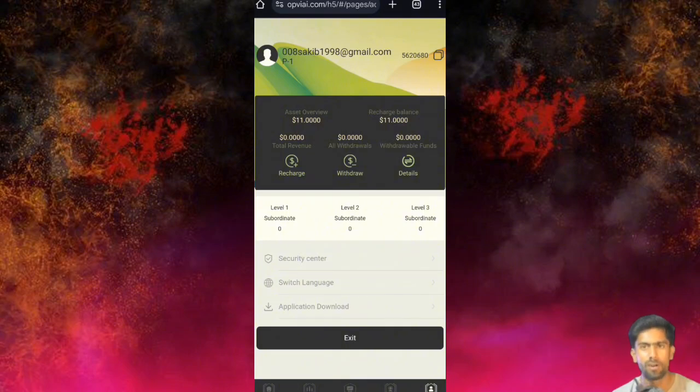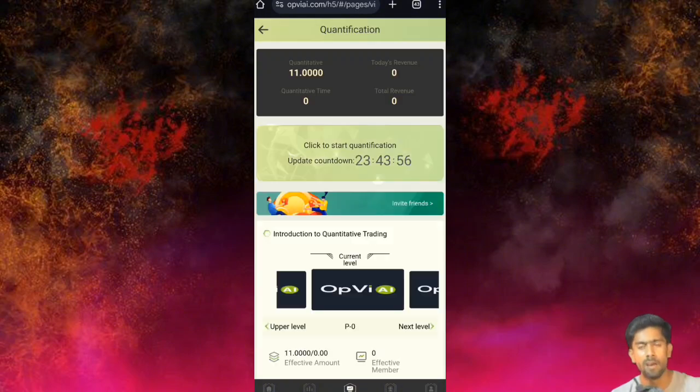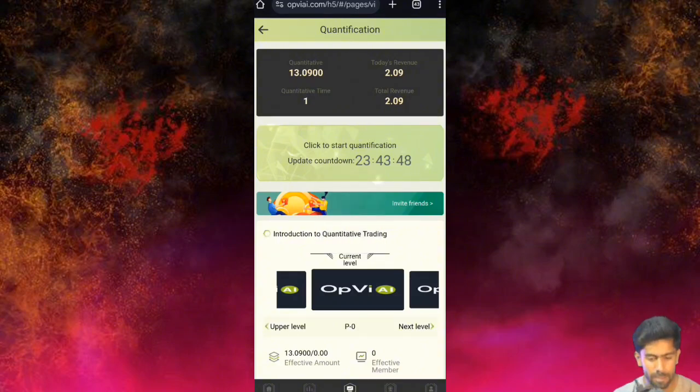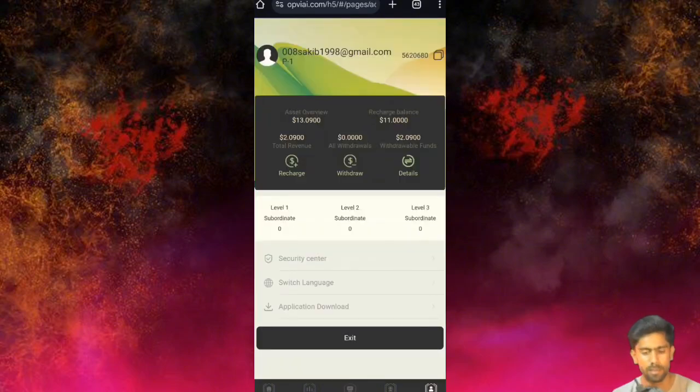So simply you can click the quantify option and I will show you how to complete your task and withdrawal list. You can see that I have a start option. Click the start quantification and you can see my start quantification is fulfilled successfully. So simply go back to your account option and click the withdraw option.